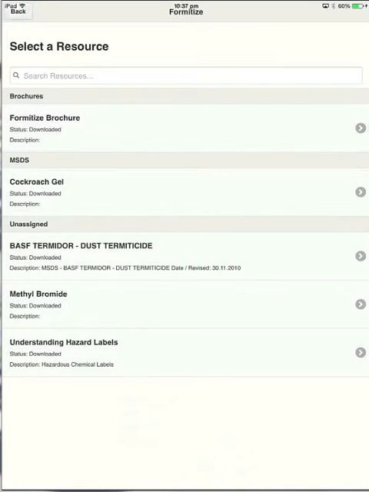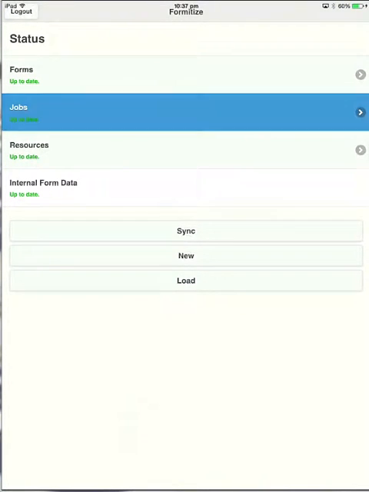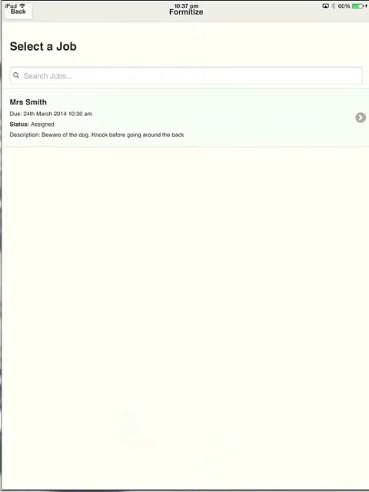Let's go back and we'll go into the Jobs tab. Now what I've done here is created a job in the portal and sent it to myself to show you how the actual forms work. So here you can see under selected job we've got a job for Mrs. Smith. The due date is the 24th of March and it's due at 10:30 a.m. Okay, there's a little note there to tell me to beware of the dog and knock before going around the back. So all sorts of information can be messaged to the tech via this system.